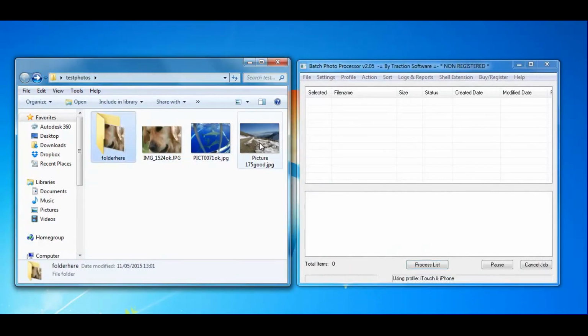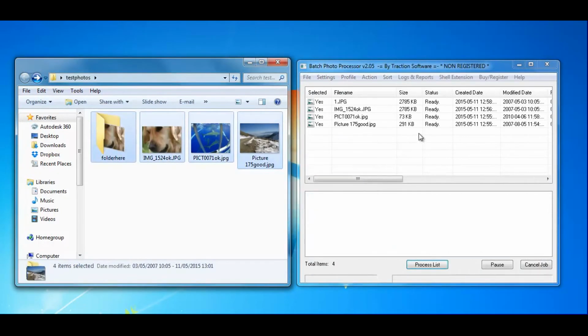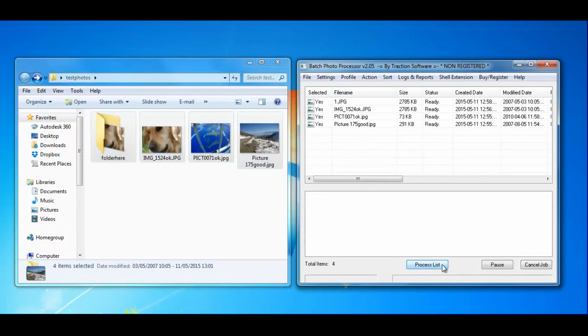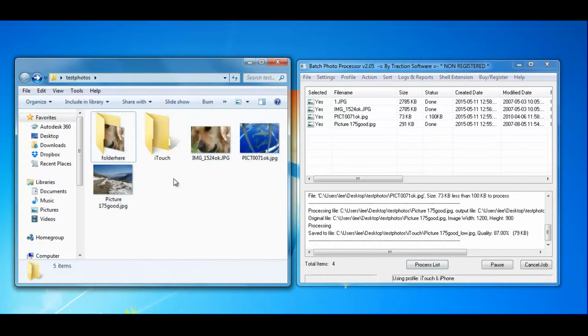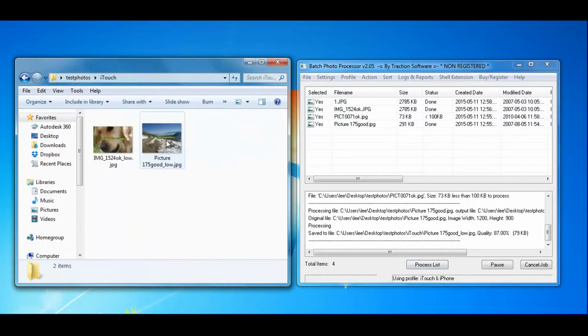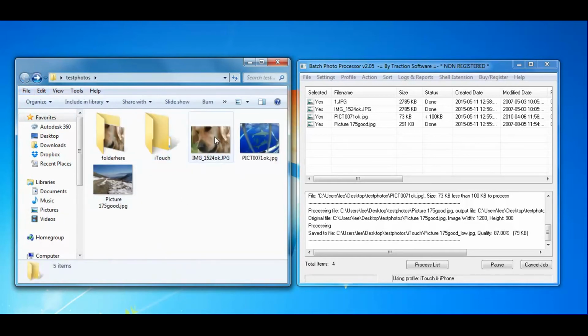Now I can just drag and drop the files, folders, individual files. See a list there, and then click process list. Now you see it's created the subfolders, and those are the lower quality images of the originals.